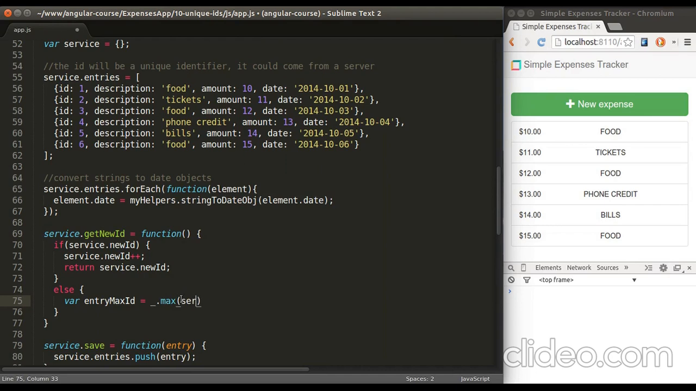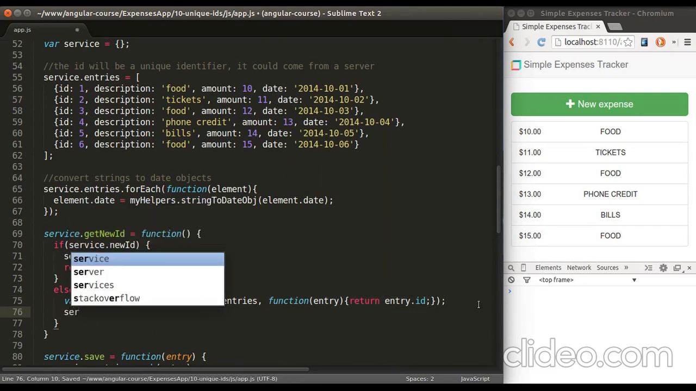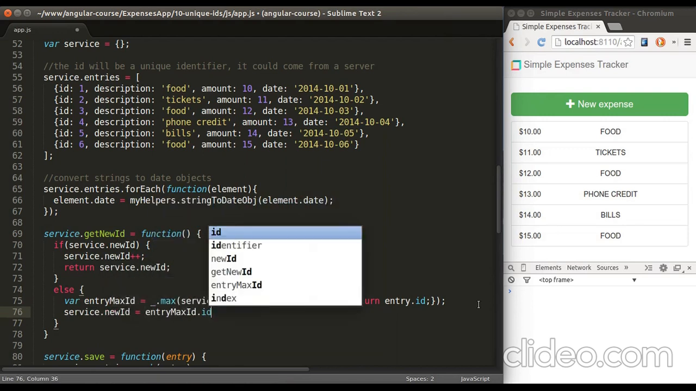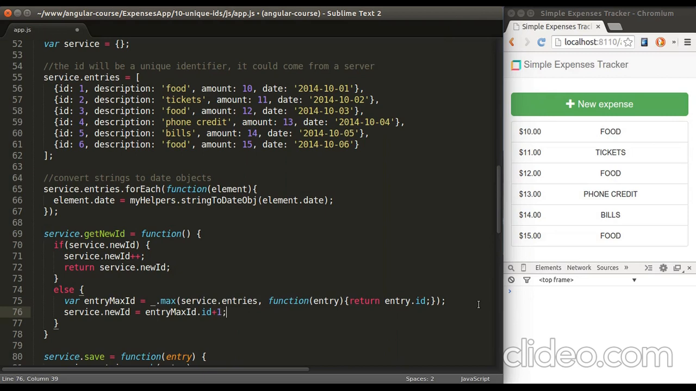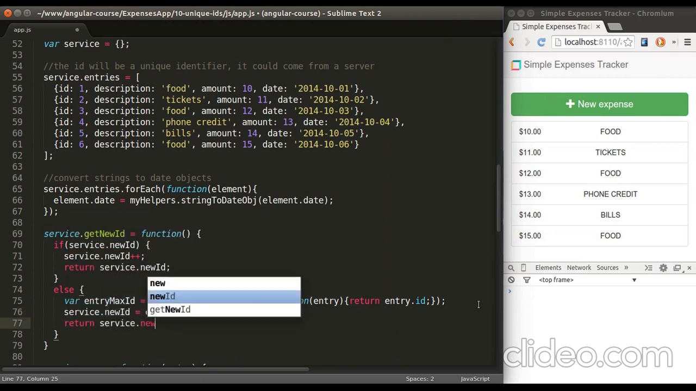We'll iterate through service.entries, right? That's our collection. And on each one of them, we want to grab its ID so that this will give us the object with the largest ID. Now, the ID that I'm going to save is going to be equal to the ID of that object plus 1. Easy. And we return this to the user.